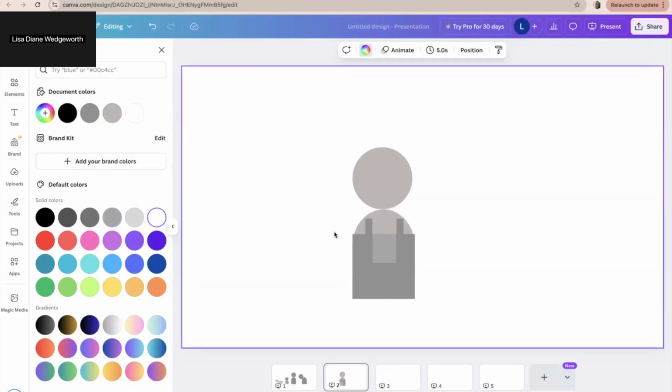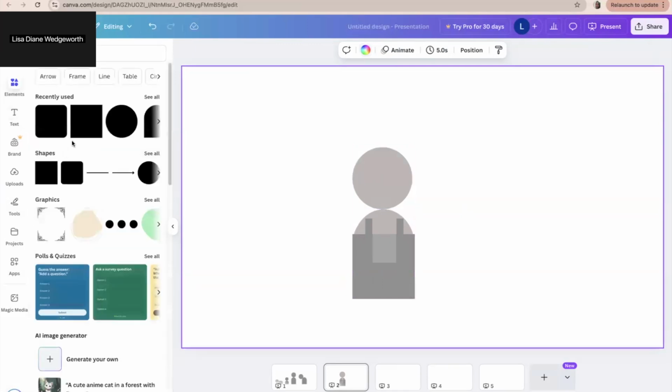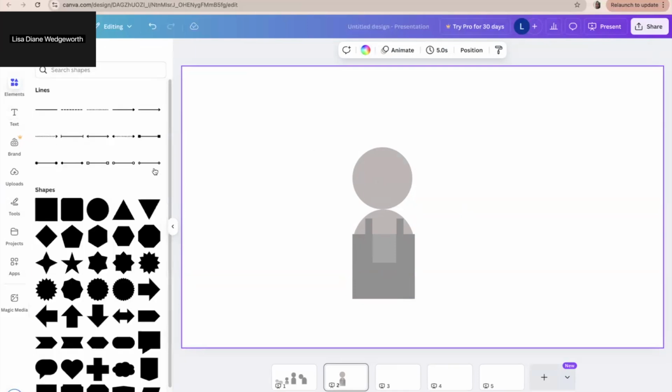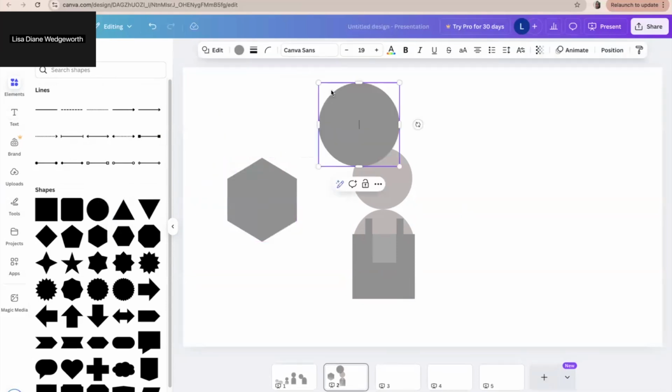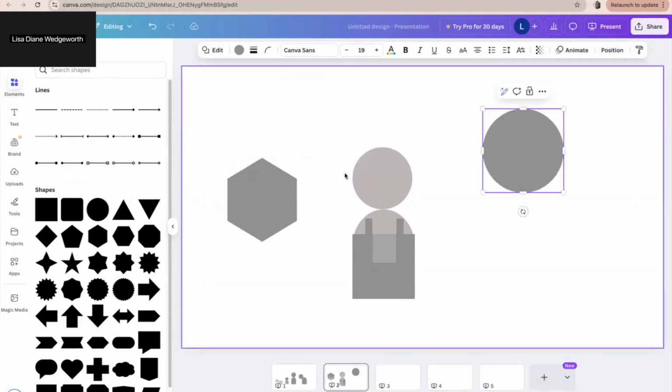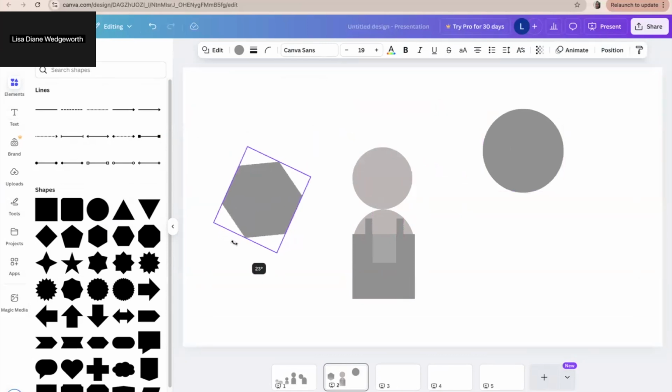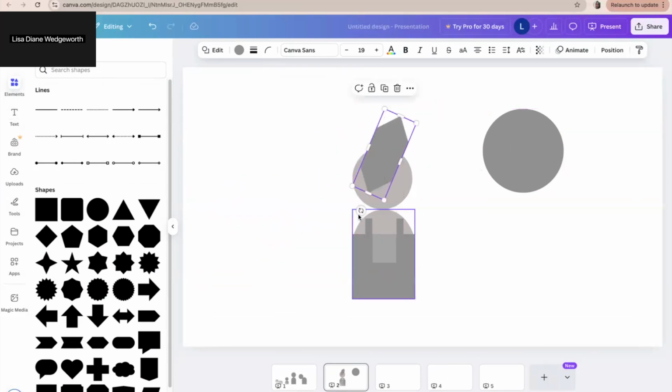Okay. He's a farmer, so let's give him a hat. So we're going to go back here and look at some shapes. And I need a hat with a brim. So I'm just looking at some shapes and thinking, okay, let's see what's going to be visually interesting. So, with this tool here, we can rotate shapes. I can make shapes thinner and wider. So I'm going to use this shape for my hat.